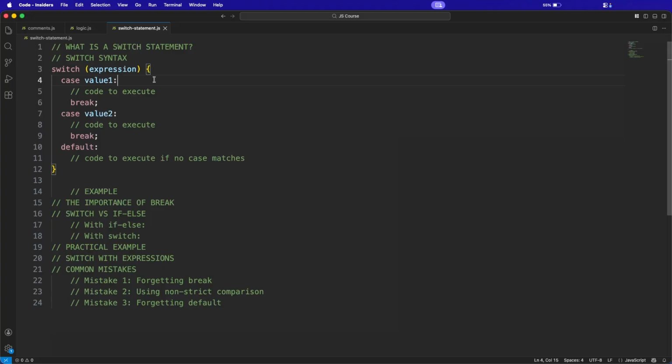Here is the general syntax of a switch statement. First, switch, then here is the expression. We are passing the case, and in this case we pass the value we actually want to compare, then break, then again case value, and then break, otherwise default. Okay, let me break this down.